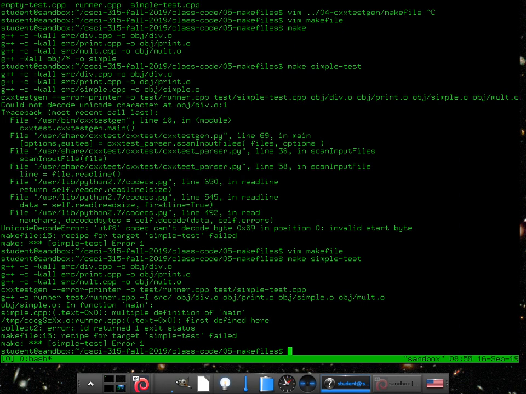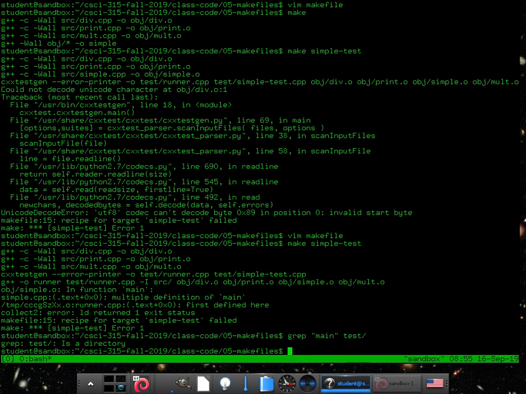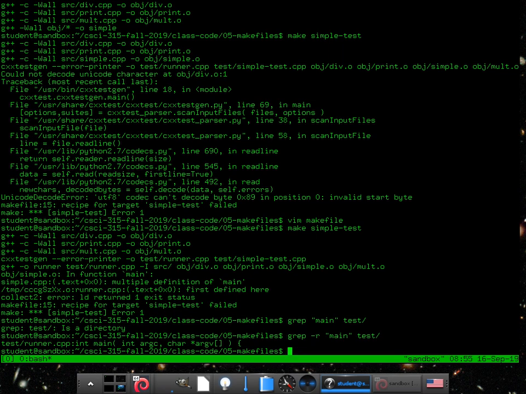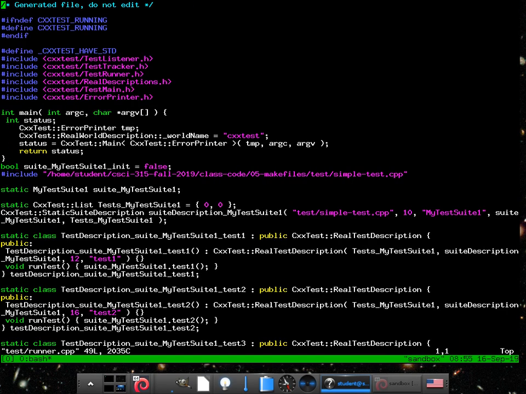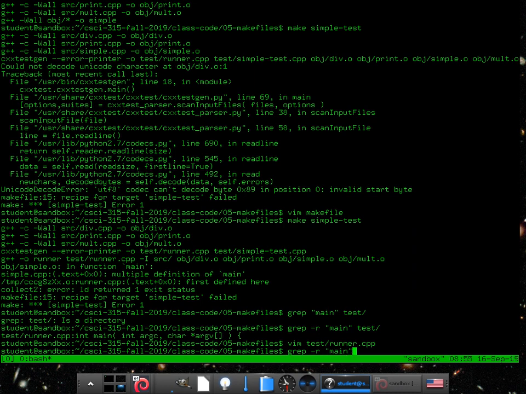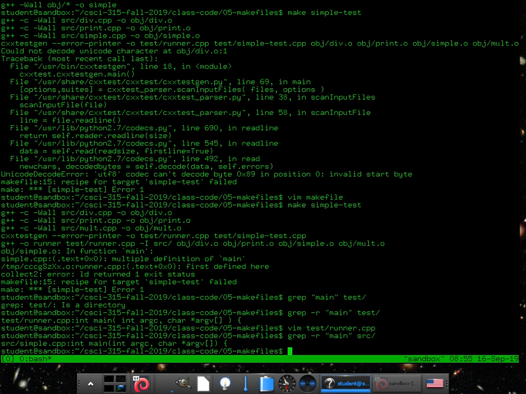Where are the two mains? If I do a grep for main inside of test, oops, let's do a -r so it's recursive. Ooh, it's in runner.cpp. But is that our code? That's not our code. If I do a grep for main inside of source, it's there as well. So where are these two mains coming from? One's the one we wrote, and the other, runner.cpp, is coming from the CSX test gen.